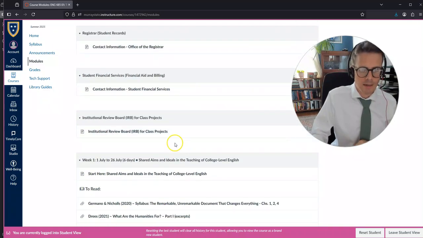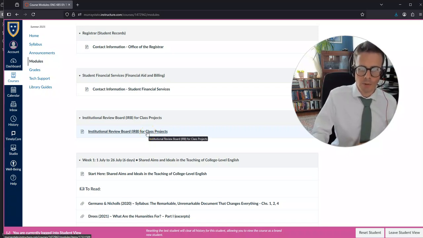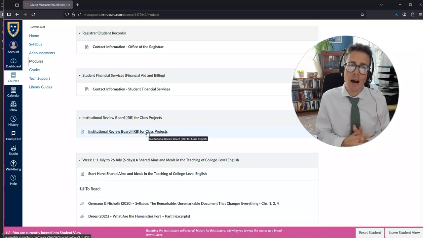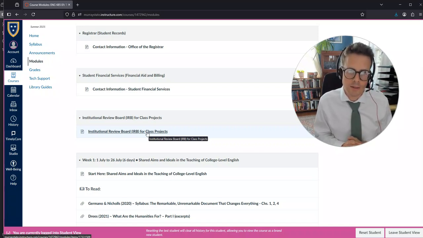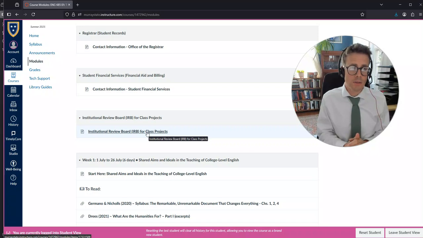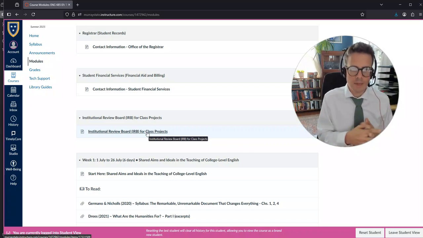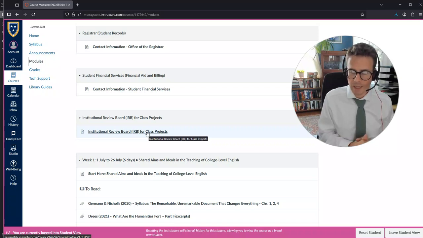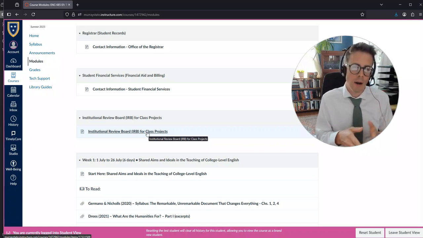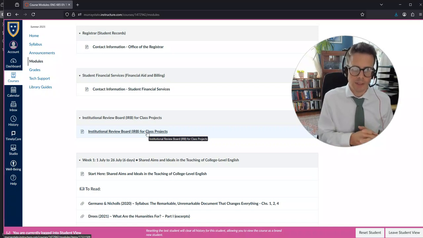I have a page here where we cover Institutional Review Board or IRB approval for class projects. This is not something that you're going to be doing in this course because the IRB is closed over the summer because the faculty are off and they're not able to meet as a board. And so we'll have to choose projects that don't require IRB approval. But this is good information for you to have in other courses as well.